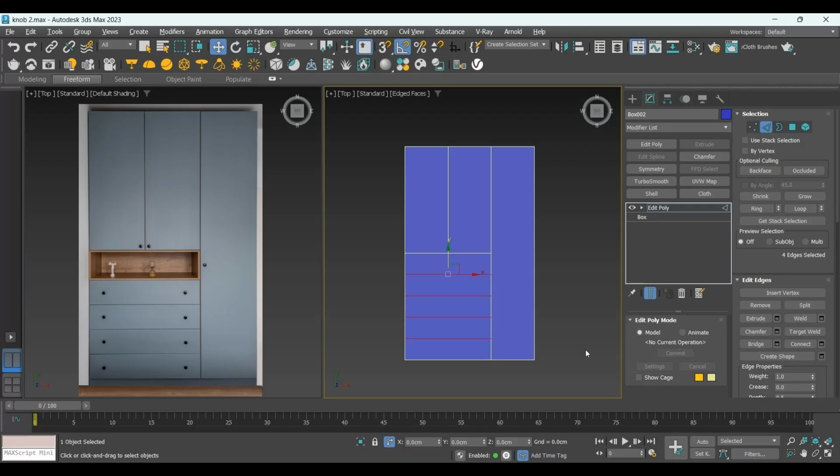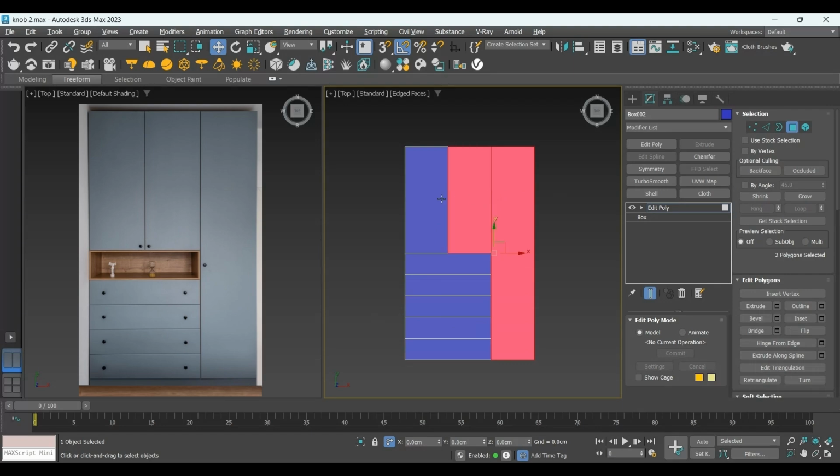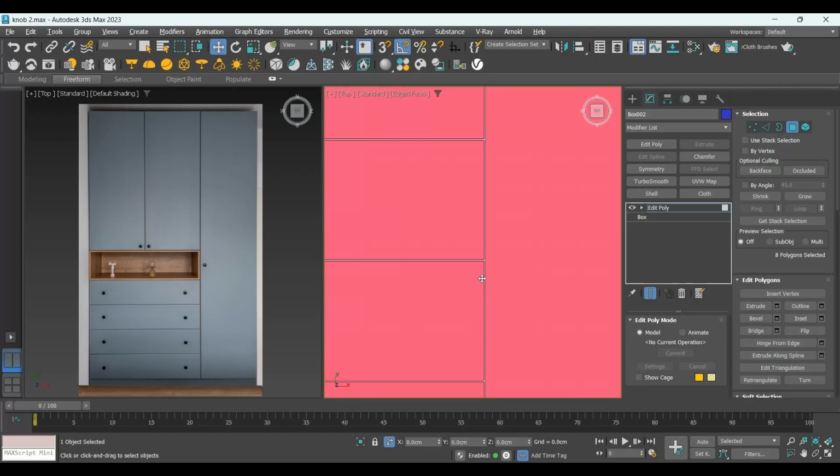Now I need to make a groove between these panels. Like you see here in the picture, I have some groove. So I will select these polygons over here. Now I will insert 0.15 by polygon. Now you can see that I have a gap between the panels.